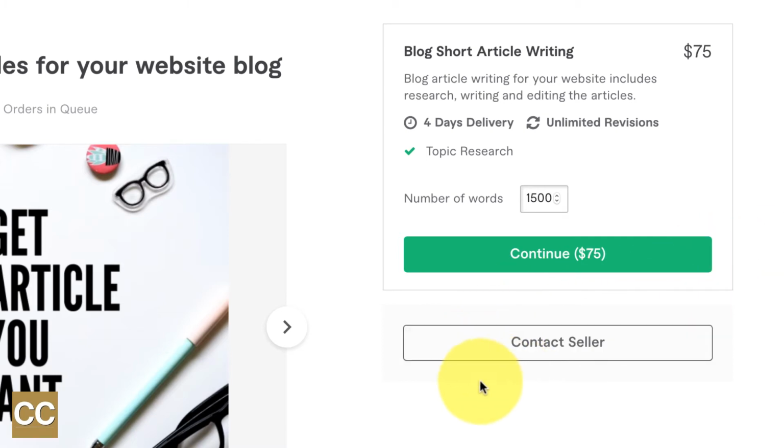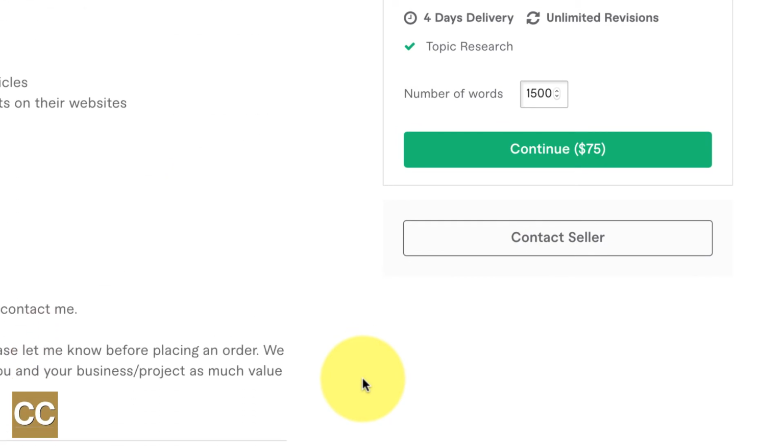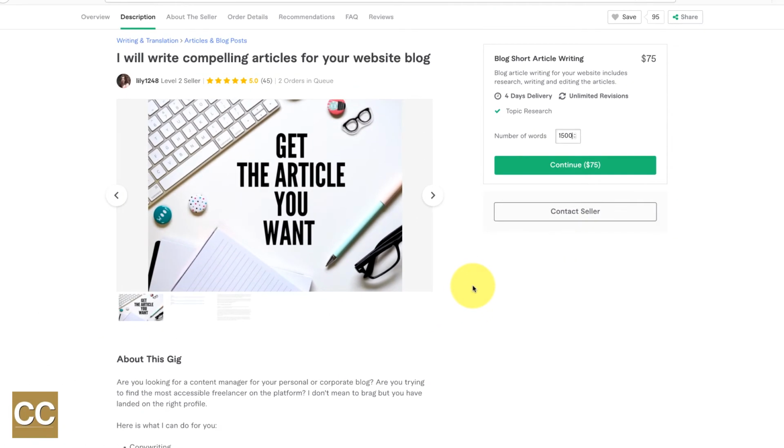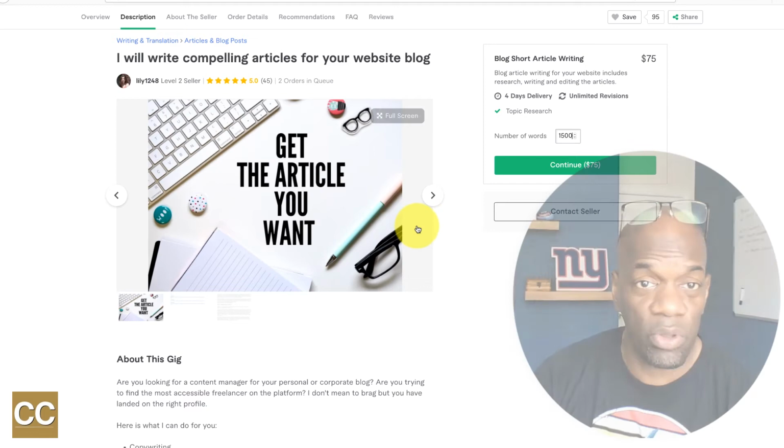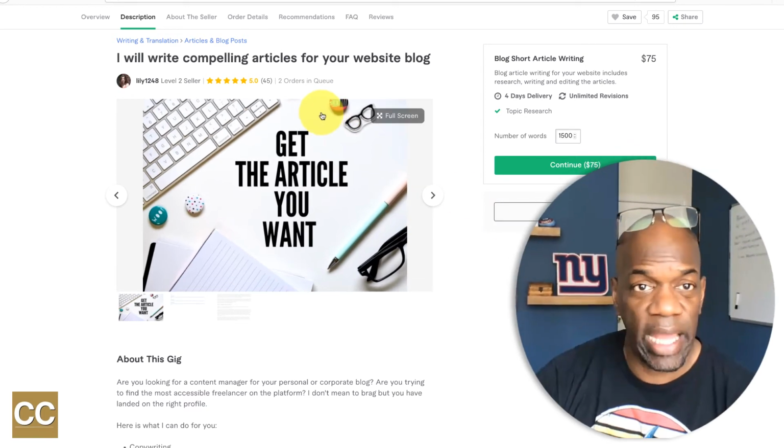There's one other thing I wanted to point out to you that would be helpful, not necessarily for article writing, but for anything else that you may happen to do over here. And it's this thing that says contact seller.